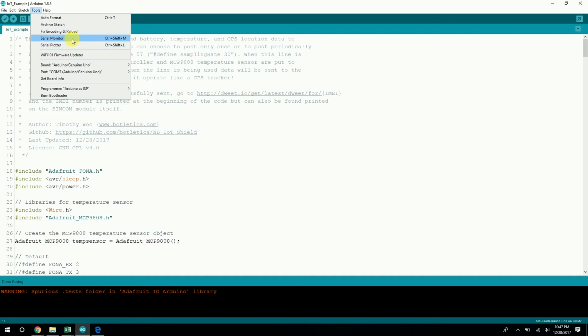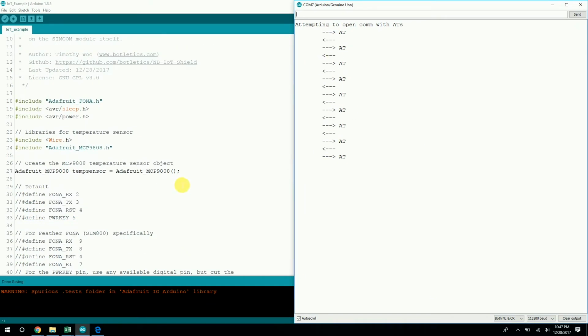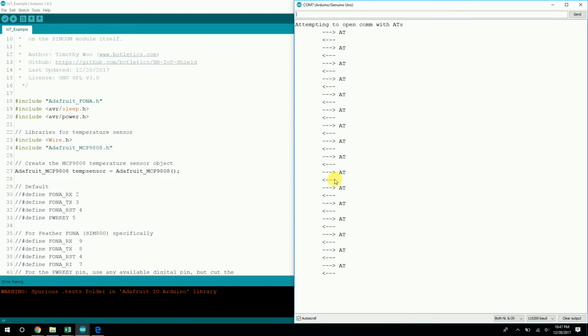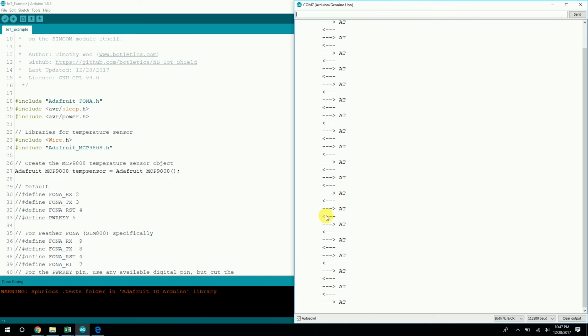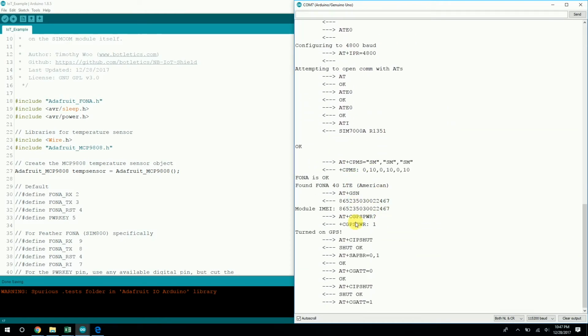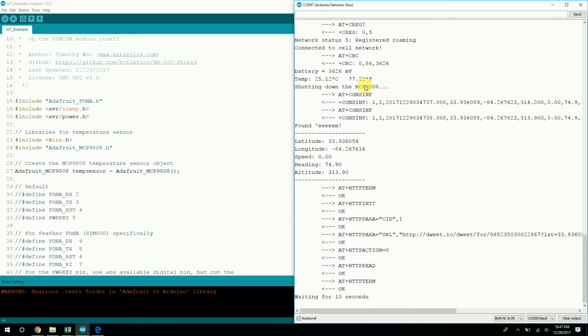Opening the COM port or the serial monitor, it will initialize. Right now my Shield has already been on, so the baud rate is already set to 4800, but if it wasn't already on, it would initialize at 115200 and it would find it instantly. Right now it's not, so it will find it in this next run here. As you can see, it's running through the process of getting a GPS location, temperature, battery, all that, and posting it to Dweet.